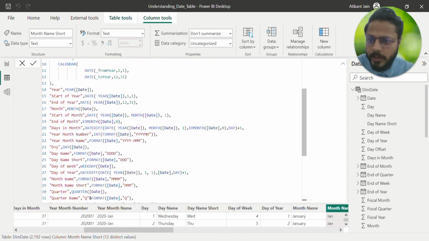Now, if we talk about days, we have an easy formula, that is DAY of that particular date. This will give me the day. Day name is format date in terms of DDDD. DDDD will give me the weekday name, Wednesday, Thursday, Friday, Saturday. Similarly, you can go and understand all these things.